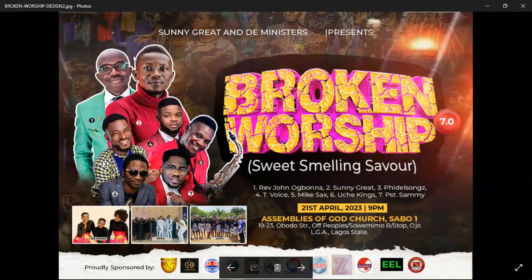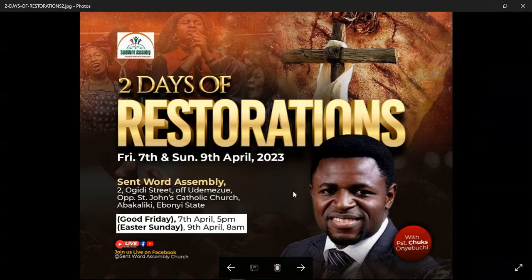This image of these ministers here was aligned to the center. This one too was aligned to the center, and everything is fitting well. Okay, perfect. Look at this design now. Everything here was aligned to the left.